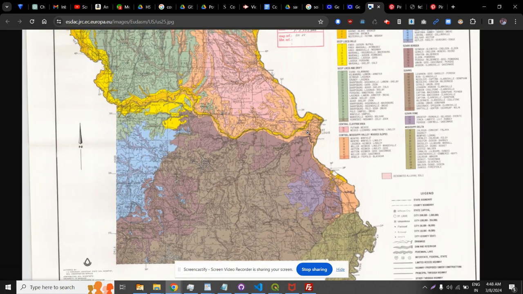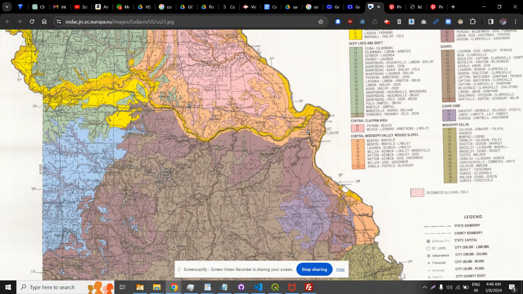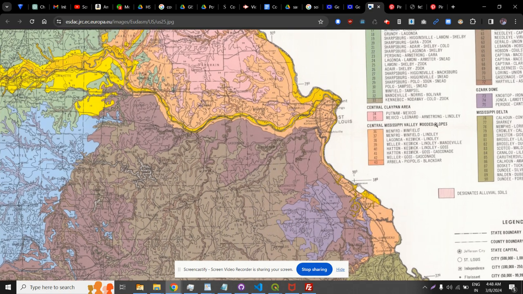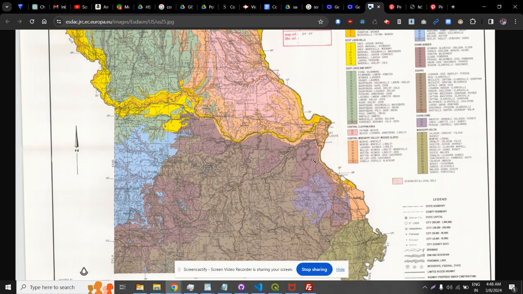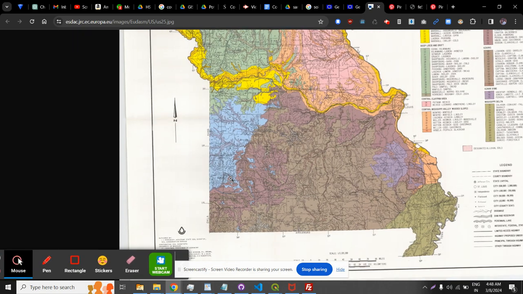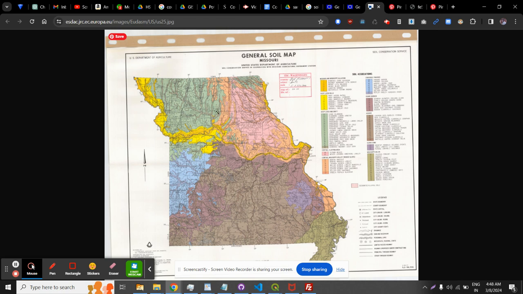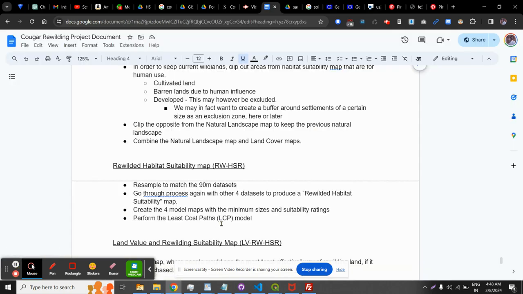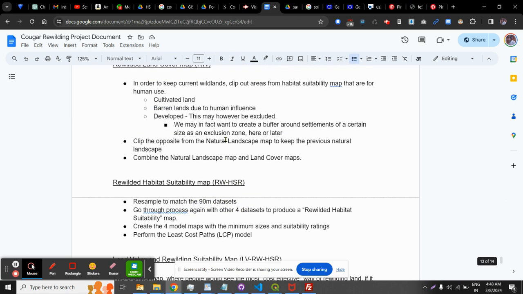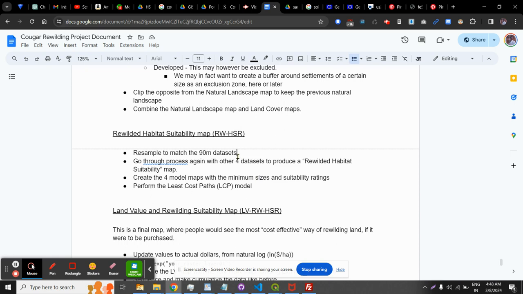This is where St. Louis is, and this was wooded slopes. So all these soil maps look very different. It's all very confusing to me. I'm going to probably have to talk to a soils expert to understand them, but we'll get there eventually. When we're done with that, we're going to resample it at 90 meters and combine it with the land value and suitability map.